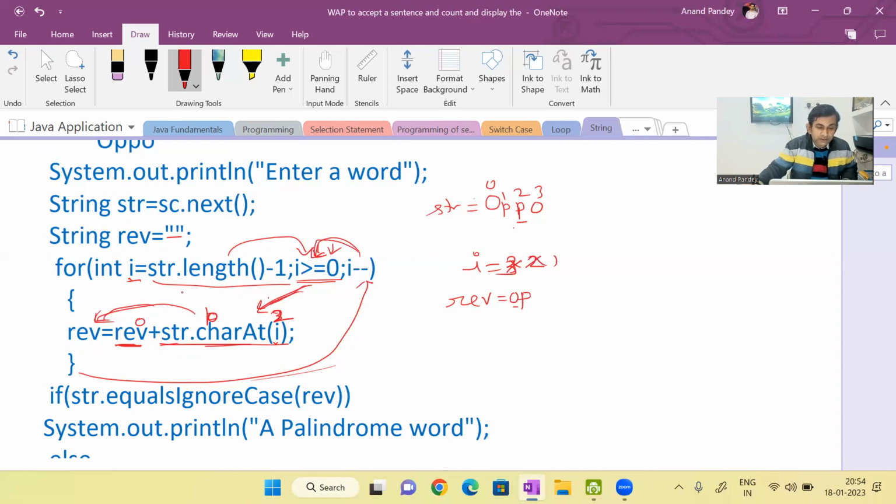So control will go inside the loop. Now the value of rev is op. And now charAt 1. This time the value of i is 1. So charAt 1, what do we have? charAt 1 also we have p, small p. And the value of rev is already op. So opp will be stored into rev itself. So the value of rev will be opp.